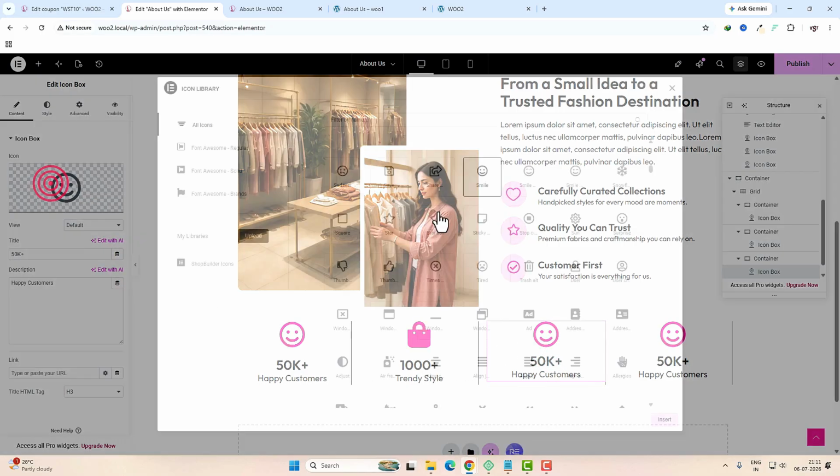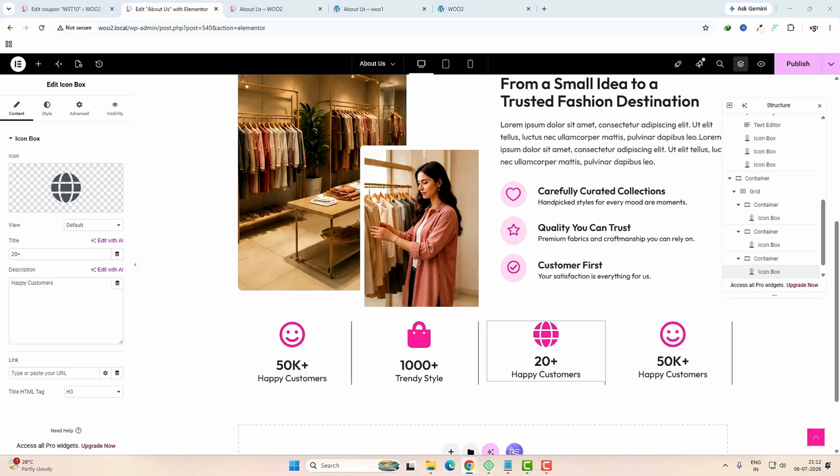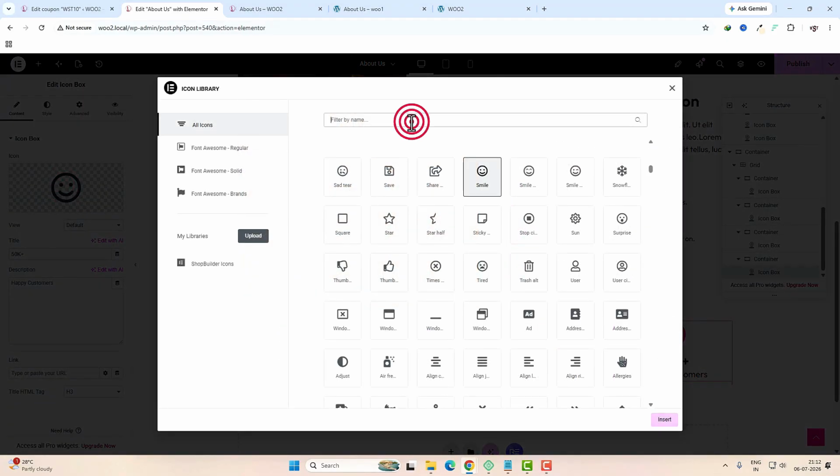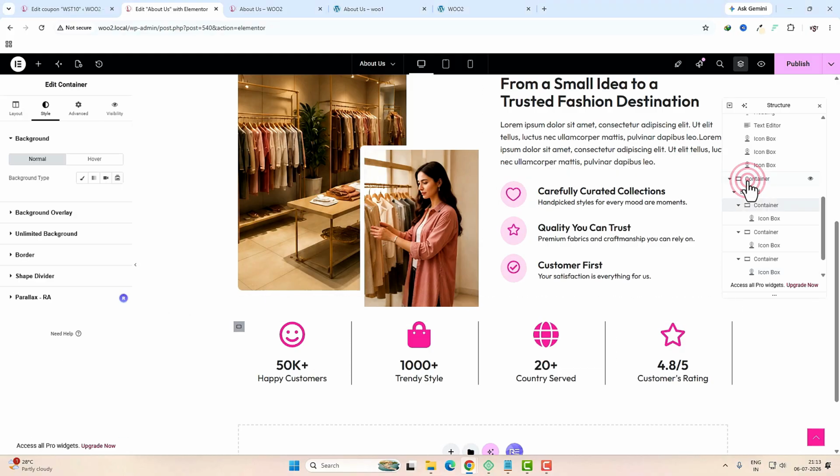For the third one, search for the globe, this one, title 20 plus, and the description will be country served. For the fourth one, search for the star, title will be 4.8 out of 5, and the description will be customer's rating.